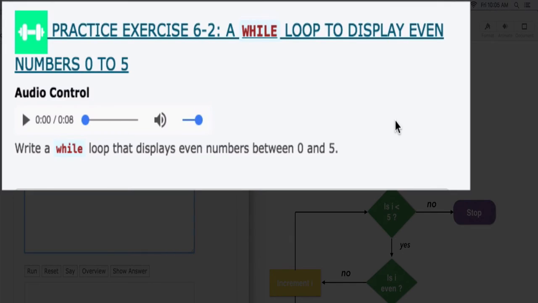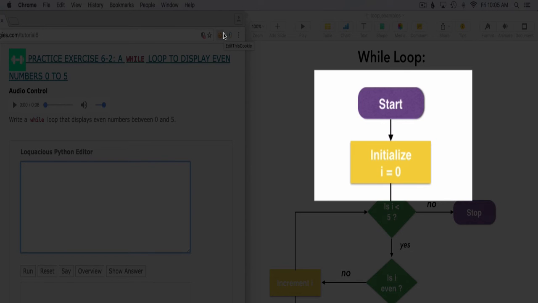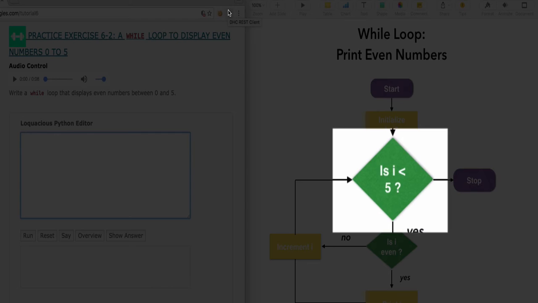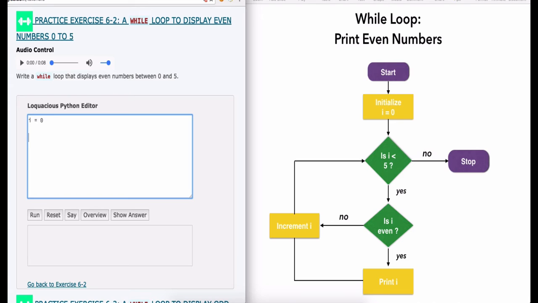Let's examine the flowchart for a program to display even numbers between 0 and 5 and use it to write our program. We create a variable called I to store numbers in our program. At the start, we assign an initial value of 0 to I. Then we check if the variable I is less than 5. If it is not less than 5, terminate the program.